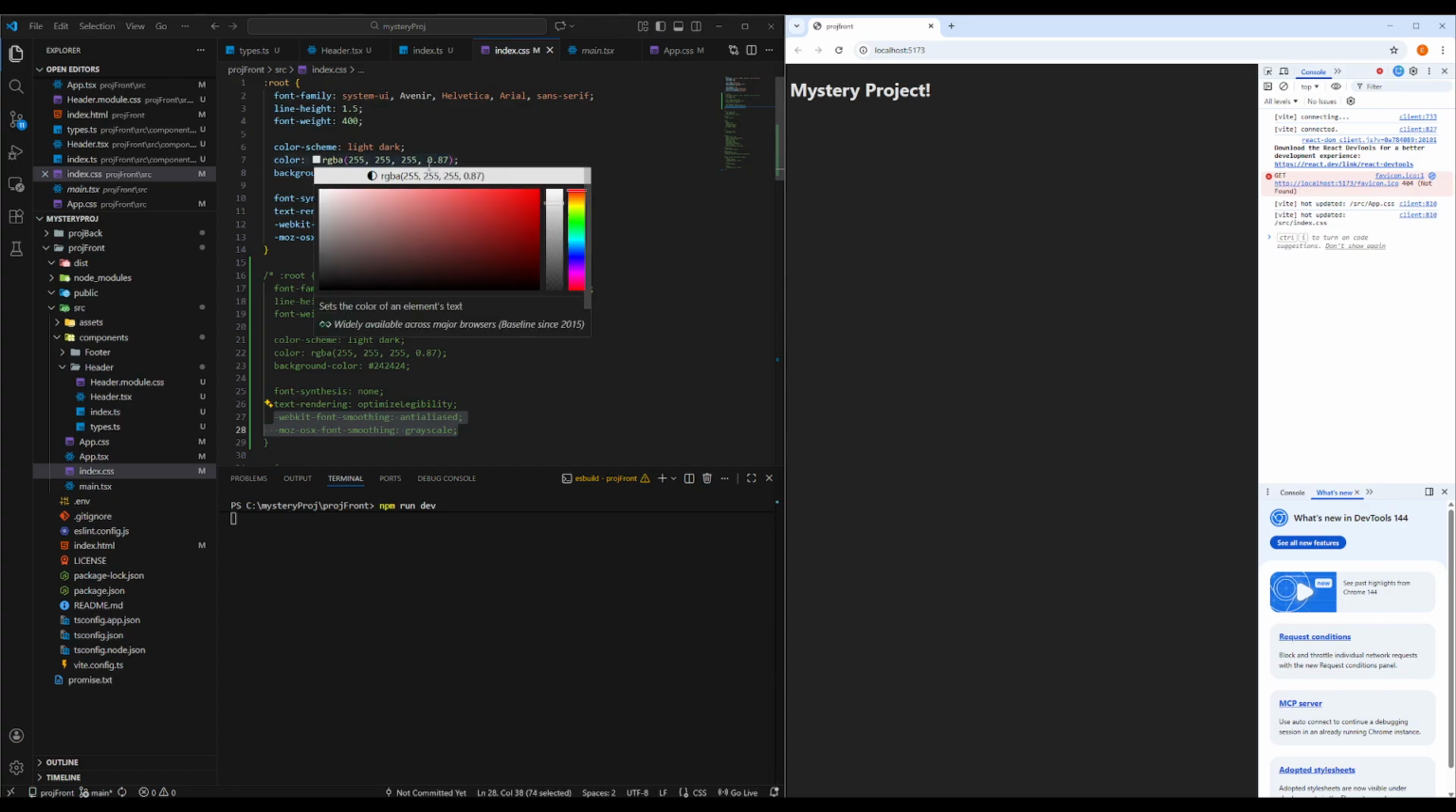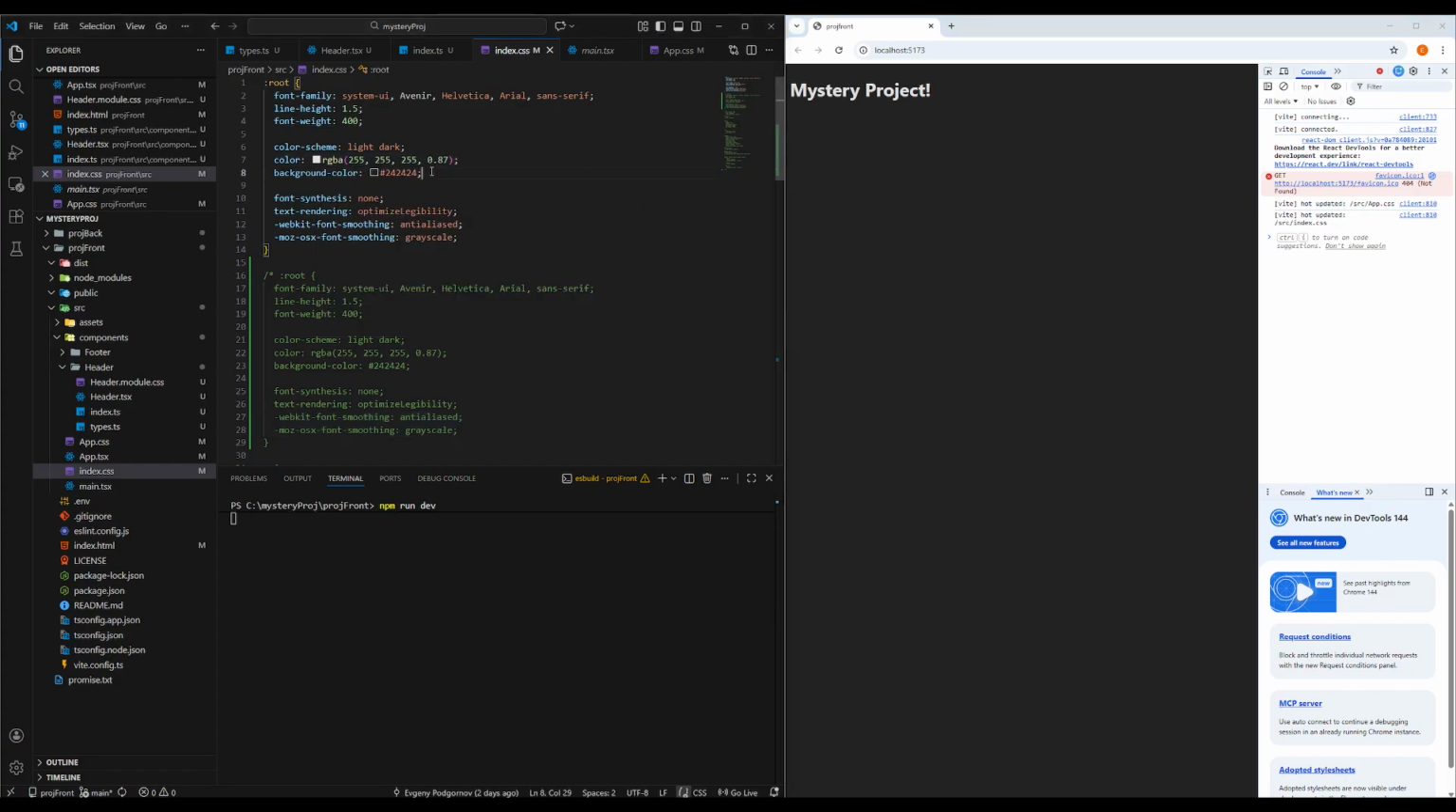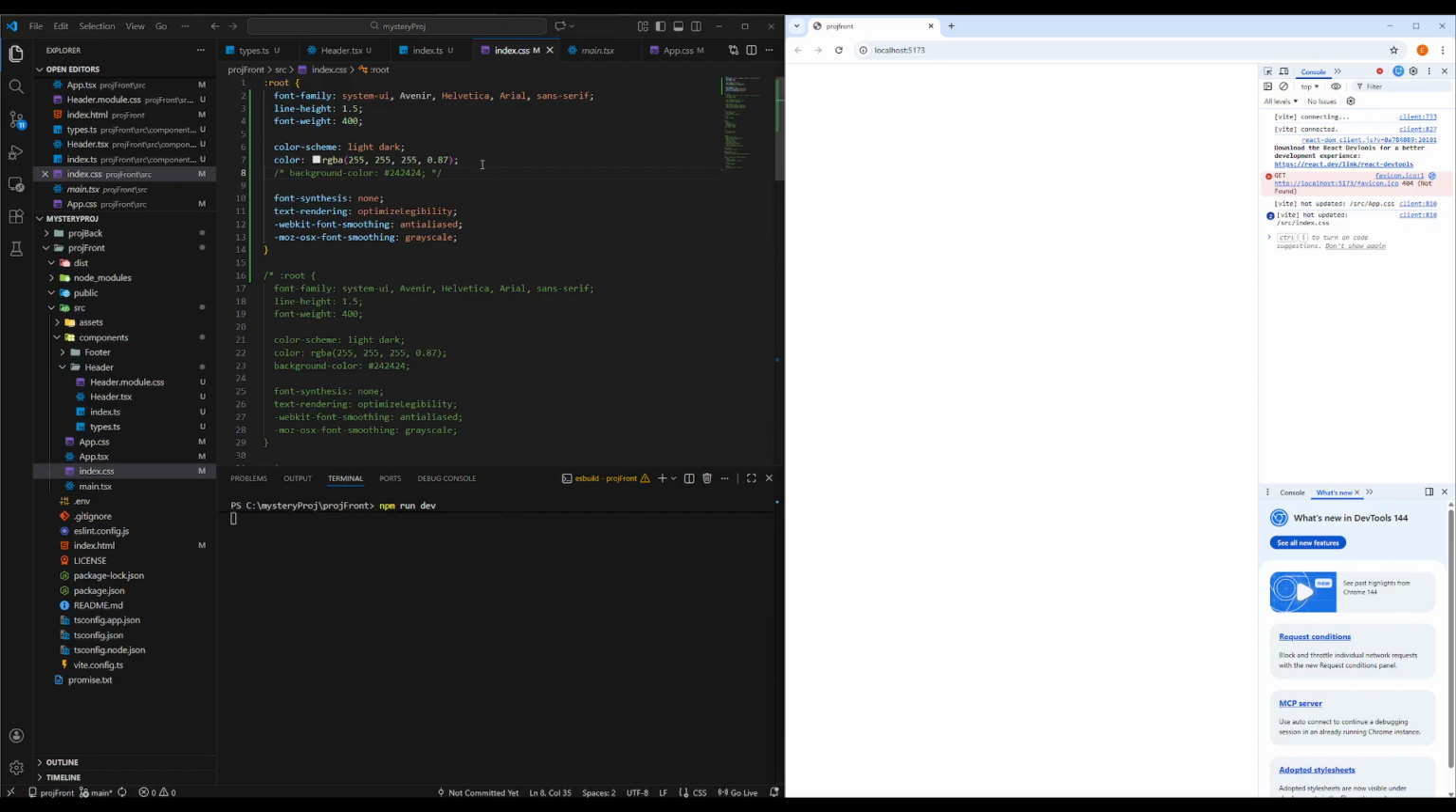What? No. That will be later, coming back here. Color, also remove. Color scheme, light, dark. That we'll need later on. Font weight, line height. Let's leave system font family 2.